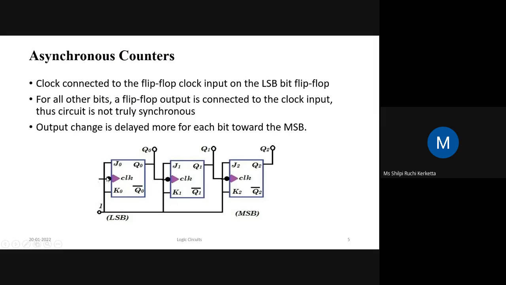Here the clock we are giving to the least significant bit, and from here we are getting the least significant bit output. This output is becoming the clock for this second flip flop, and the output from the second flip flop is becoming the clock for this third flip flop. And here we have a bubble, it means it is negative edge triggered. That's why there is a bubble. Here we are getting the least significant bit, here the middle part, second digit, and here the third digit, which is the most significant bit.